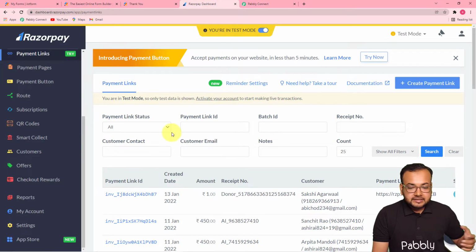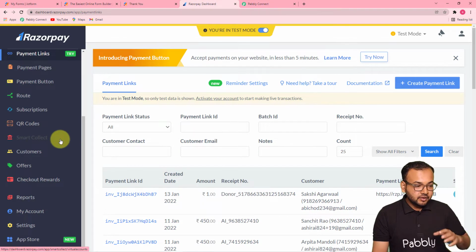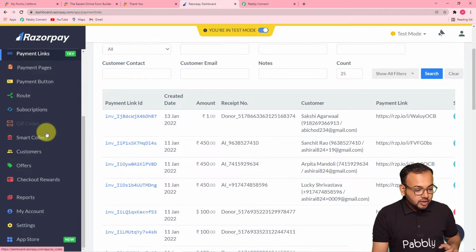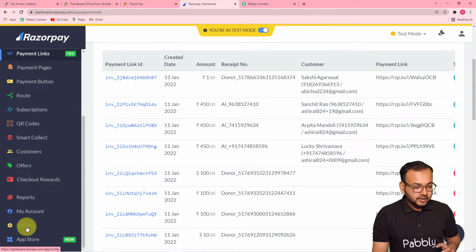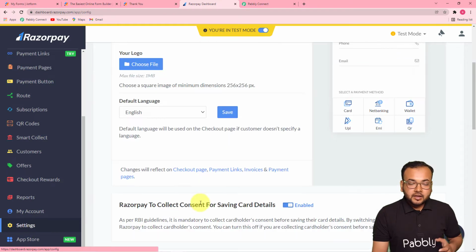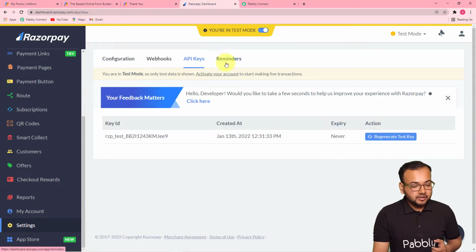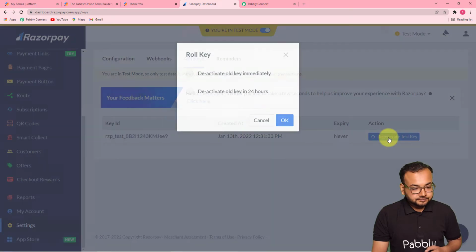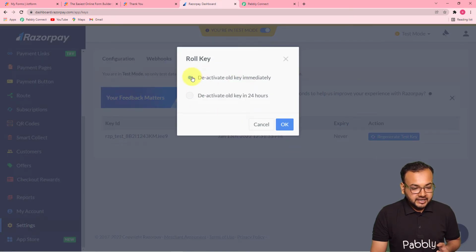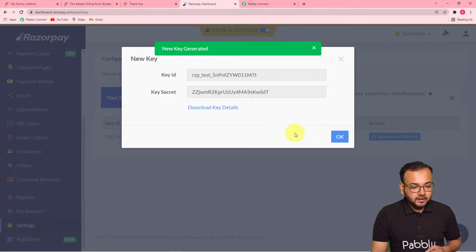And so guys, this is my Razorpay's dashboard, and from this left hand side panel, when you scroll down, you will find this settings. Okay, click on settings here, and another page will open up, and from this page click on this API keys tab. Okay, and here you can see a previous key ID is here, but I'm going to create a new ID, so I'm clicking here on regenerate test key. Okay, and let me deactivate the old key. Okay, and here you can see the key ID and the key secret.